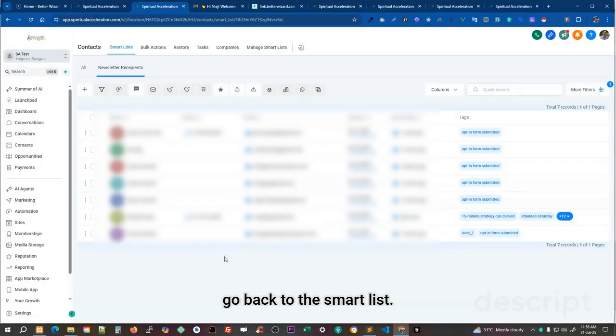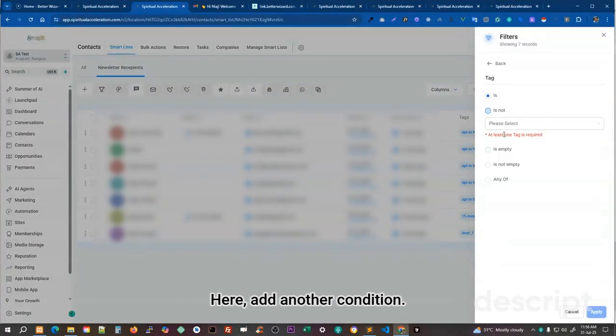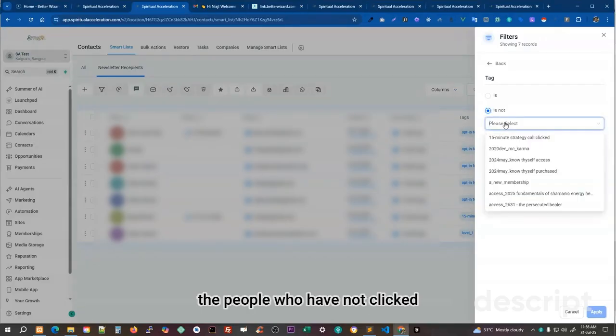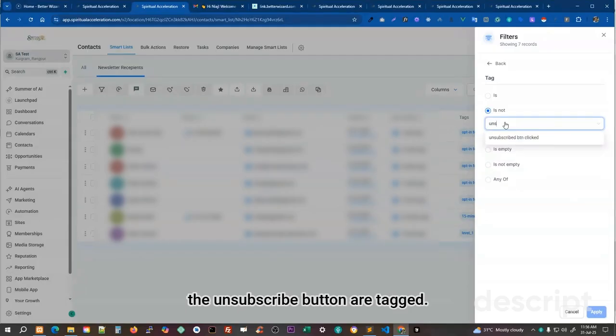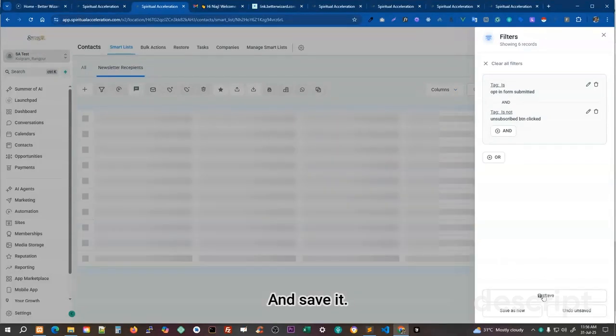Let's go back to the smart list. Here, add another condition. The people who have the opt-in form submitted tag and do not have the unsubscribe button clicked tag. Yeah, I unsubscribed and I was removed from the list, and save it.